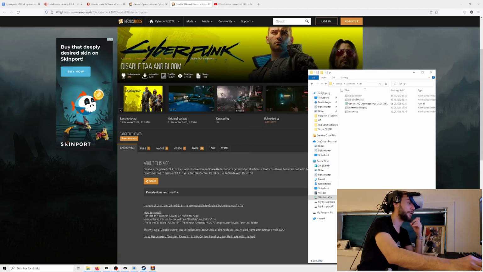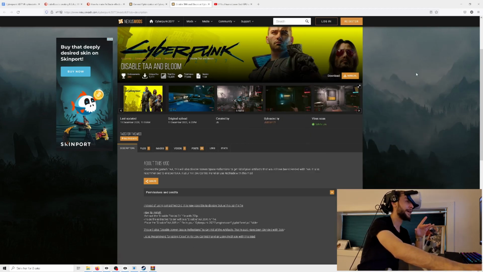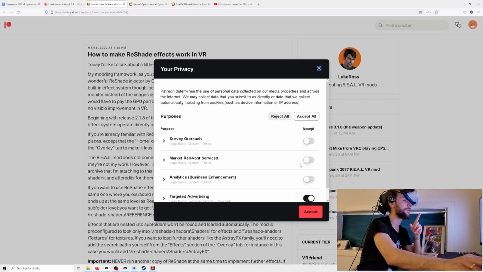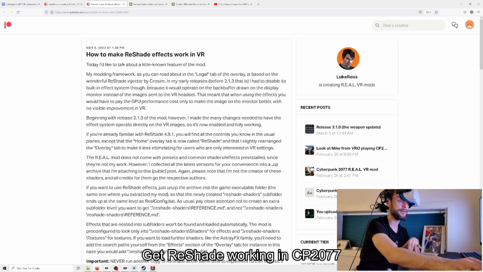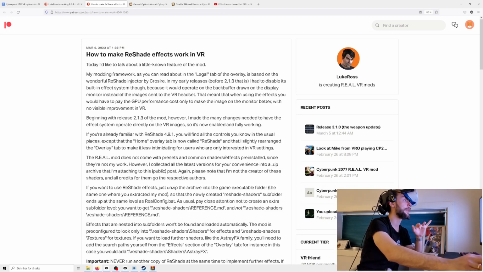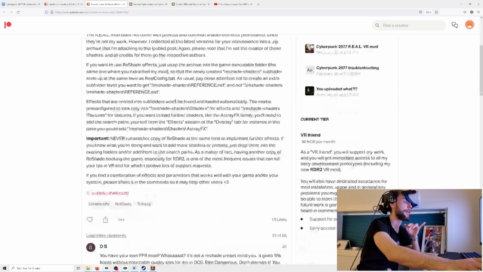Okay, so that's a really important step to this. To get a new anti-aliasing effect, we have to head to Luke Ross's latest post. At the moment, this is the 10th of March 2022. He released this the 6th of March: How to make ReShade effects work in VR.